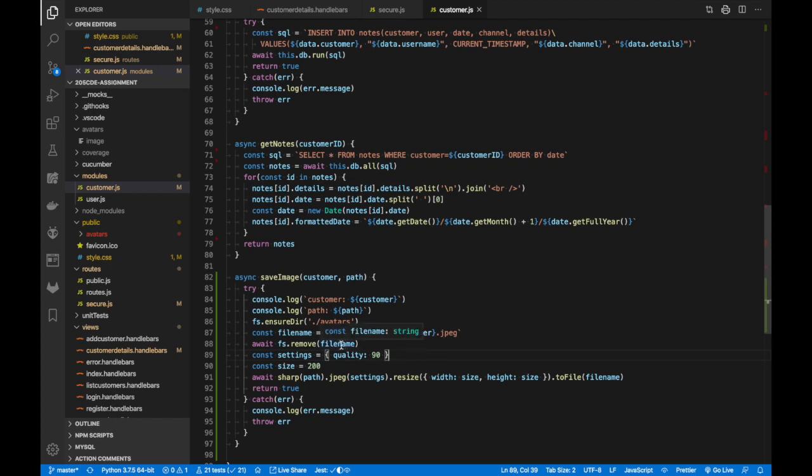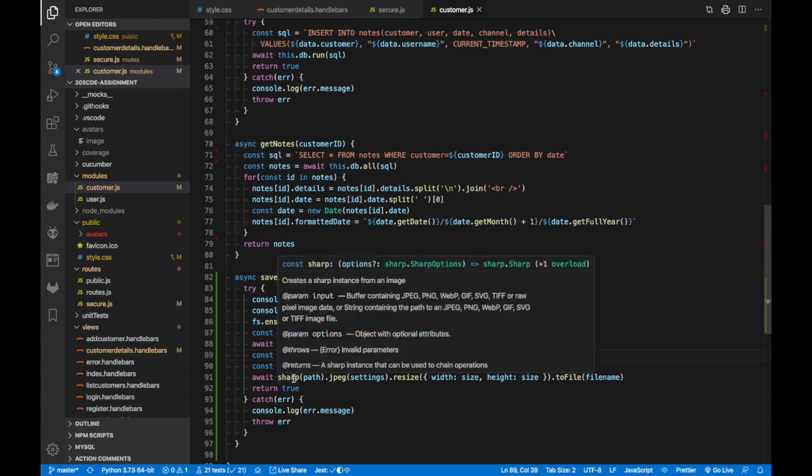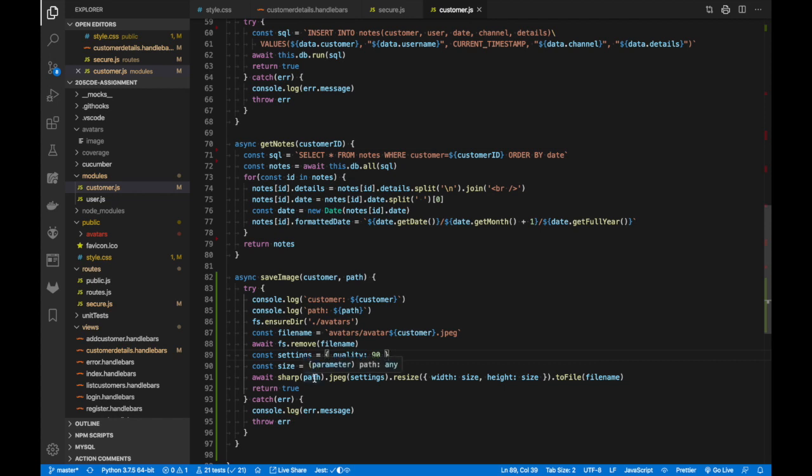We remove the file if it's already there. Our JPEG settings are going to be 90%. We want a 200 pixel image, and we're going to use sharp. Now sharp is an asynchronous function. So we give it the path to the temporary file. We then convert it to a JPEG with the settings that we want. Then we resize it to width and height 200, and then we save it to the path and the file name we specified before. If you're working with images, sharp is a very useful package to learn and to understand.